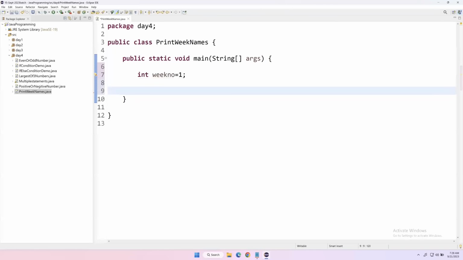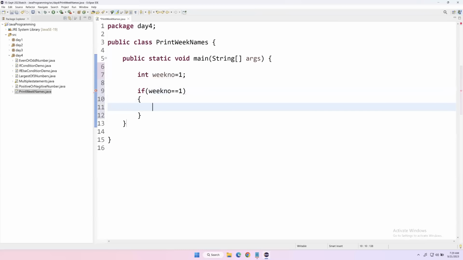Now we need to check this week number. We need to compare with multiple week numbers like 1, 2, 3, 4, 5 up to 7. So what is the first one? If this week number equal to 1, if the week number equal to 1, what we should say? This is Sunday.